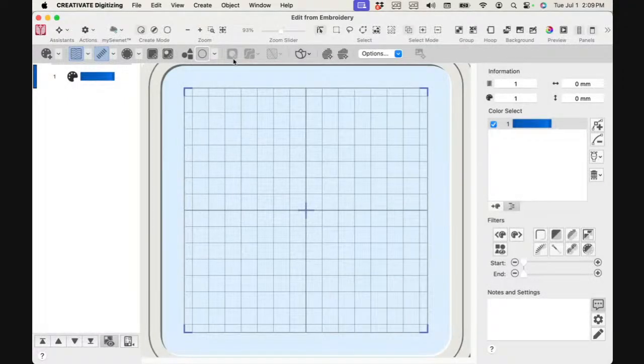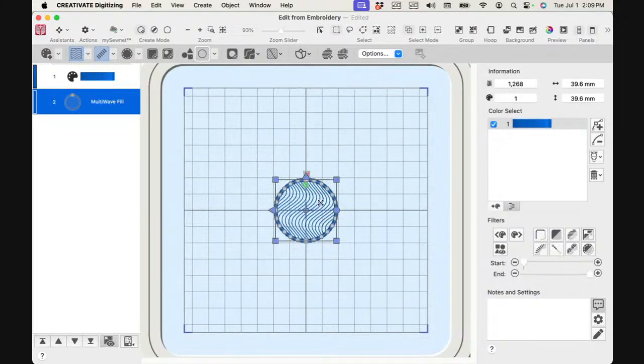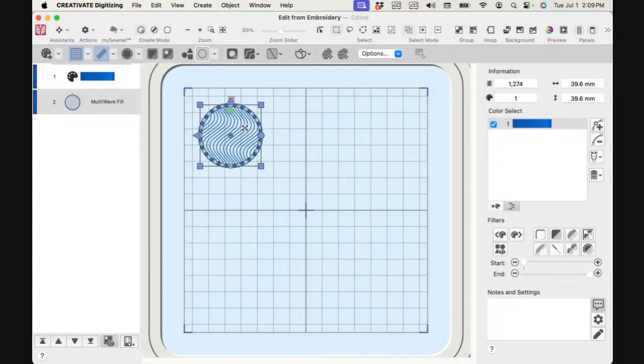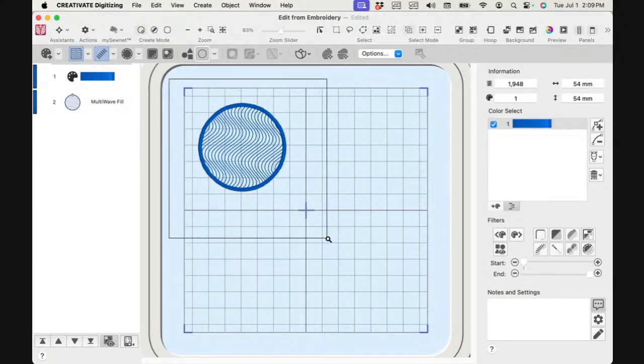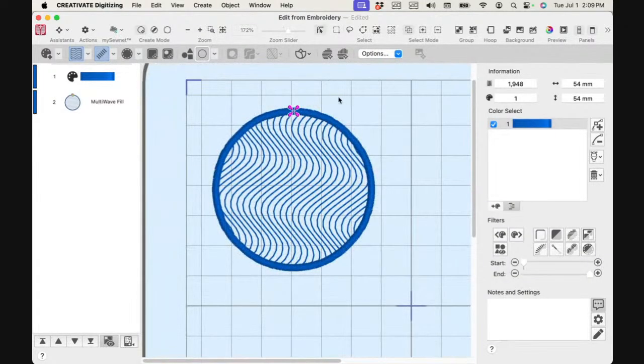So now if I come here to this shape area and I've got a circle selected and I click the shape button, it's just going to create that circle for me. I'm going to move it up here into this corner, grab the corner to make it a little bit larger. And that is filled with a multi-wave fill. I'm going to go up to my zoom tools for a second and do a zoom to rectangle and zoom into that one so we can see it.